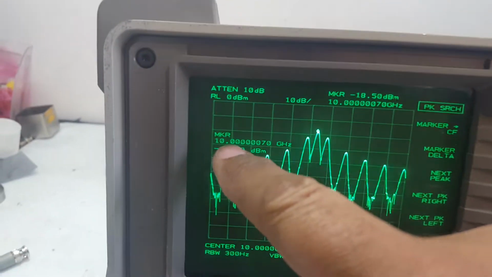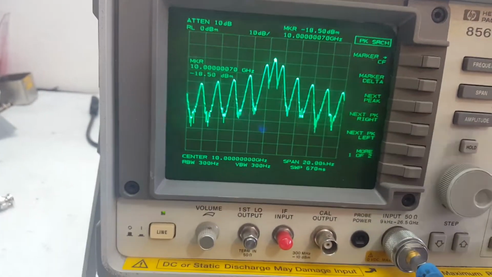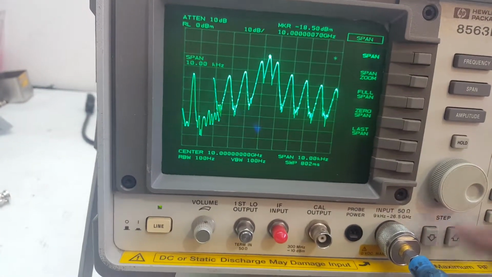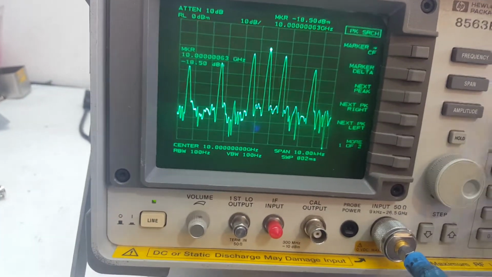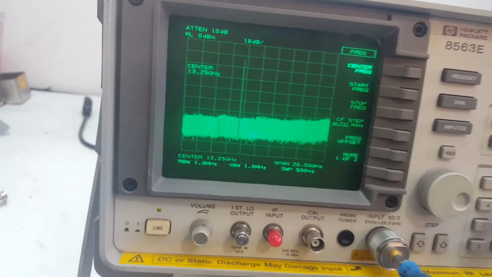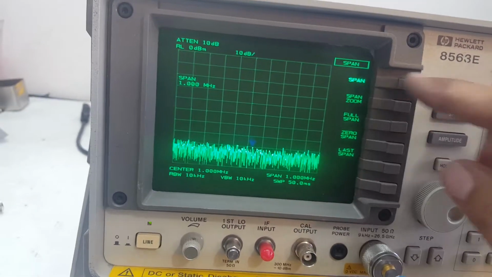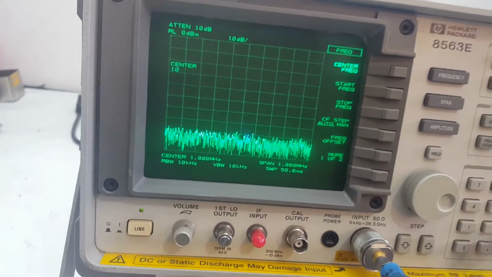And look at the frequency here, 10 point, how many zeros here. So of course you can do that even more like that. I'll do just a frequency 10 megahertz span, let's say 1 megahertz, sorry, frequency center 10 gigahertz.